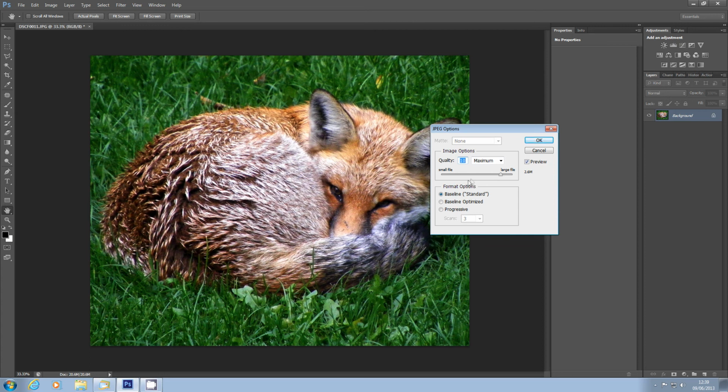Bring it all the way down to 0. So it comes up as low, which will be a small file size, but you won't have the detail and quality that you need. Bring it all the way up to 12 there to maximum. Much larger file size. For what we're doing here, if you were going to take this to be printed or print it out yourself at home, I would say 10 would be plenty. So let's bring it down to 10.